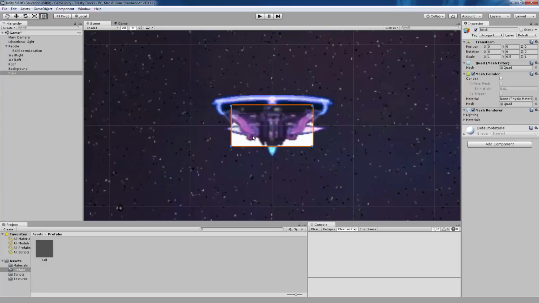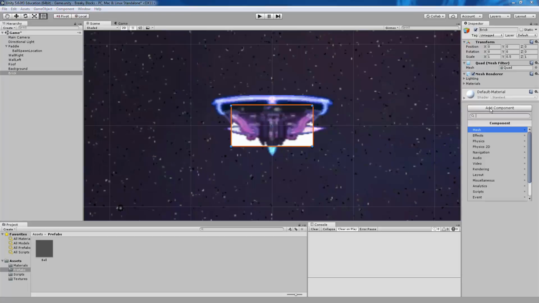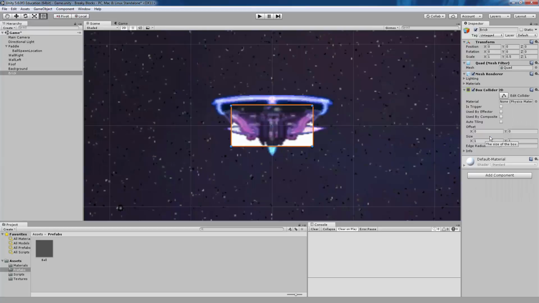In the inspector, find and remove the mesh collider component, just like we've been doing for all the rest of our objects, and click the add component button, and just like we did for our paddle, we're going to add a box collider 2D. For the moment, this is our brick sort of done. We just have to apply a texture and add a script.